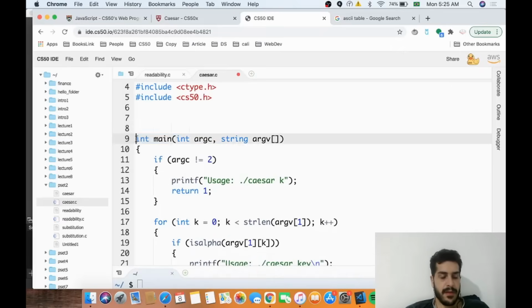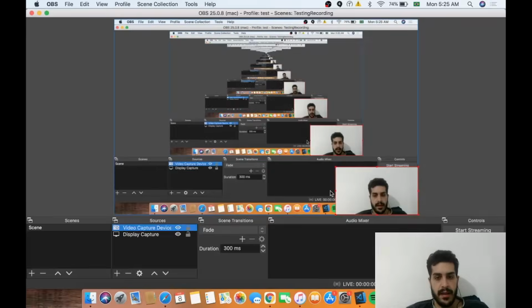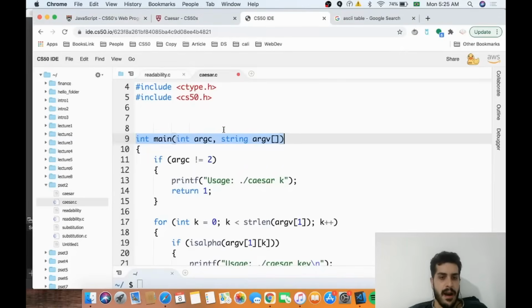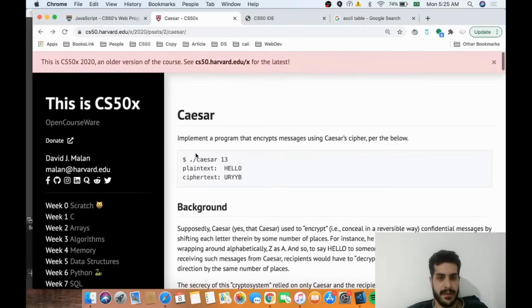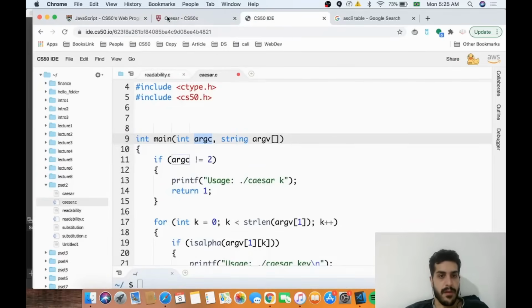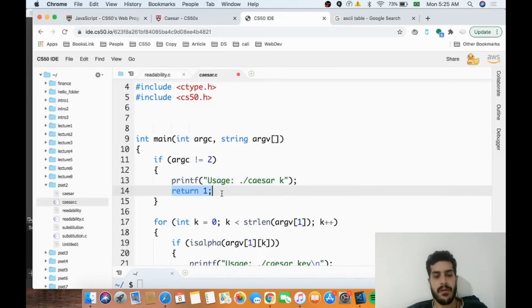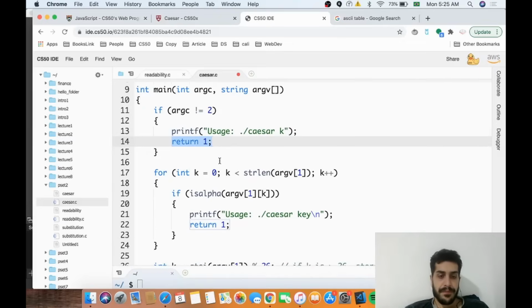So we have a main function, that's where the program gets started. Argc will be the number of arguments. Remember that the name of the program itself counts as one argument, then the 13 is two arguments. So we want two arguments, so argc equals two. If we have less than two or more than two, we should print that there is a problem, say how it should be used, and return one, meaning we weren't successful running the program.